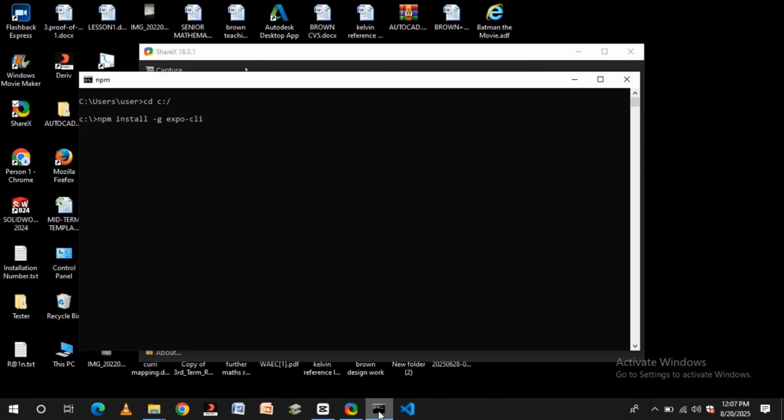So to install it, we're going to type npm install -g expo-cli. The g means global, the latest version of the software, Expo CLI. Now press enter after typing the following command, as you can see on your screen.